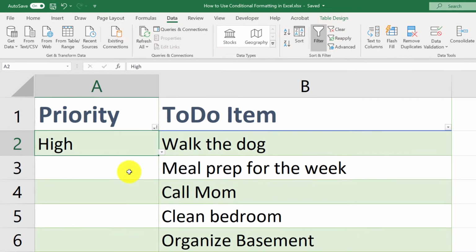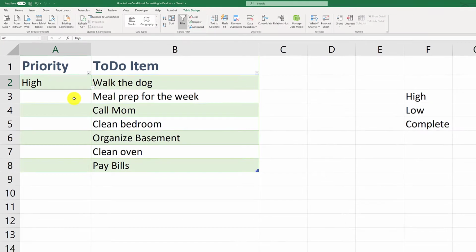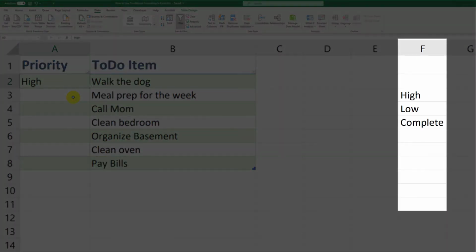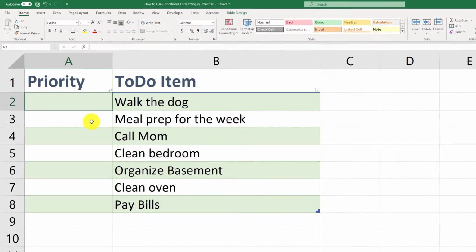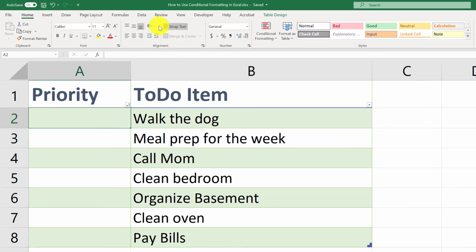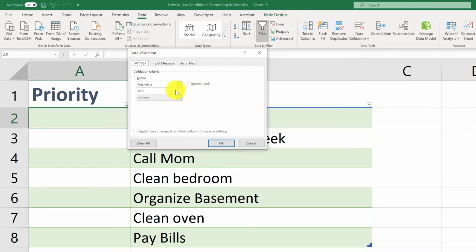Another way to do that is by having the validation list somewhere in your spreadsheet. As you can see, I have the same list over here in row F. So to create a drop-down with this list is pretty much the same process. I'll come up to Data, then to Data Validation. Under Allow, I'm going to use List.